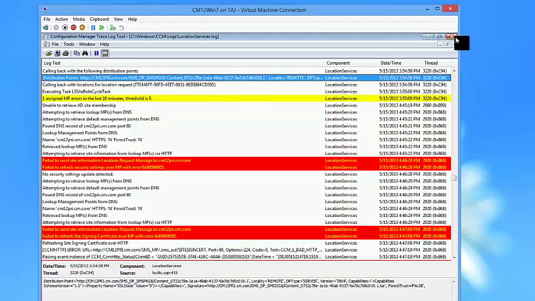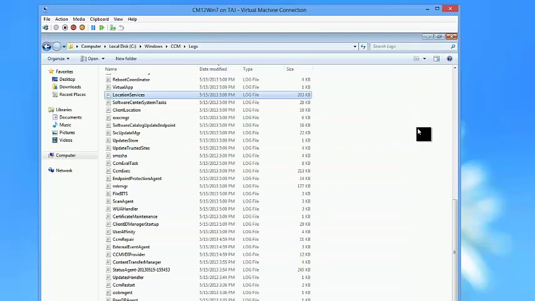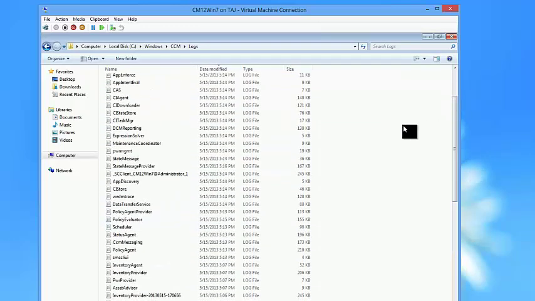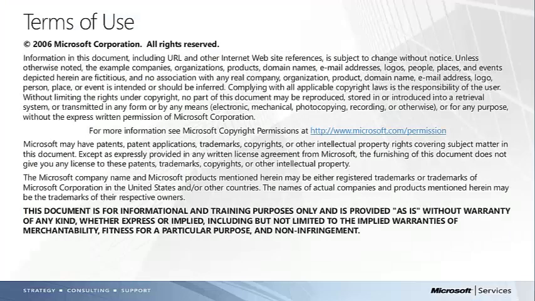So these are a couple of logs which will help in troubleshooting content download and application deployment issues, of course, on a domain client and also on a workgroup client. All right, this brings me to the end of the presentation of part one. Thank you for watching.